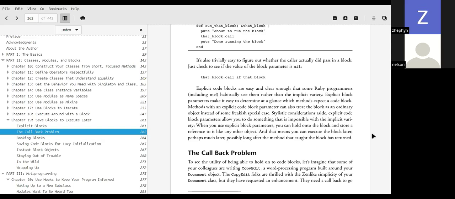Oh yeah, and this is also something to note, that when you look at an implicit code block, you can't execute the code block outside the method that is associated with it. By an implicit code block, I mean the kind of code block that I would execute with the yield keyword. In that case, you can't execute that code block outside that individual method. This is different from explicit code blocks, whereby you can execute the code block inside the method that is associated with it, and then outside the method itself.